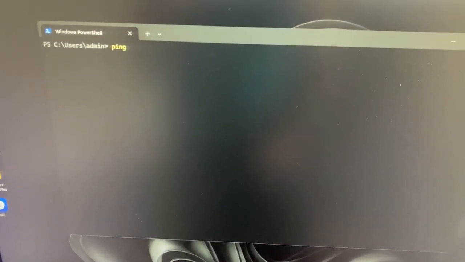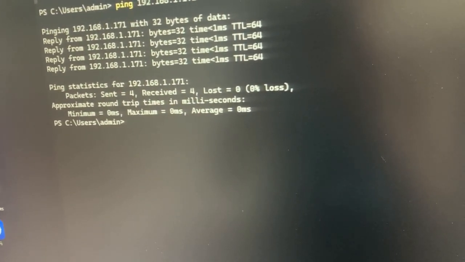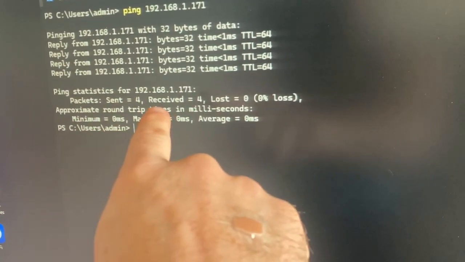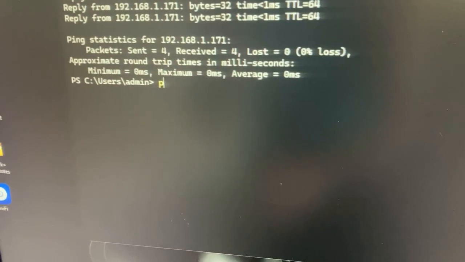All right, now I'm going to see if this device can talk to that one, and the router. And what I do, I use ping. So first we'll do the Ubuntu Zotac mini PC, 192.168.1.171. Come on, focus. All right. Packet sent 4, great. Received 4, lost 0. That's what we want.